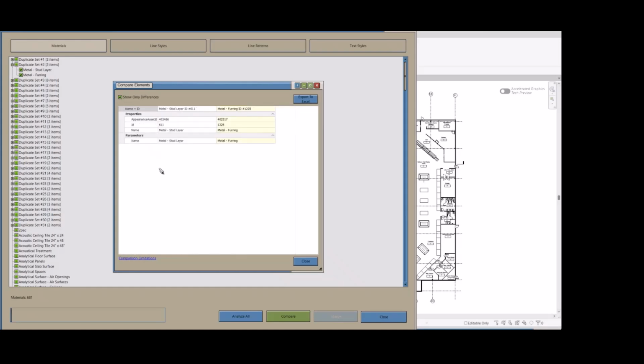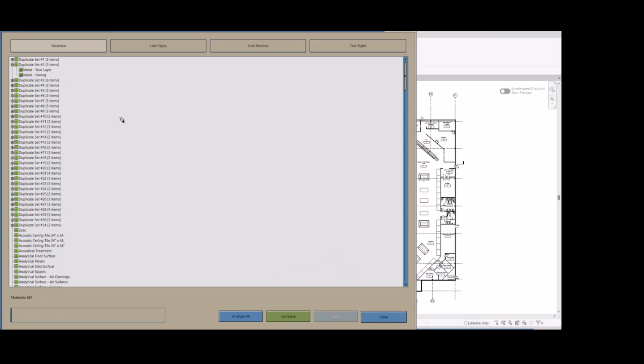Now, looking at these 2 materials, there's really only 4 items that make them different. An ID number, 2 ID numbers, and 2 names. Other than that, they're essentially the same material. Now, you may decide that, well, do I need a stud layer and do I need a furring material? If you decided that you don't need both of them, then you can decide to what we call merge them together. If we look at some other ones here, let's take a look and see what other.